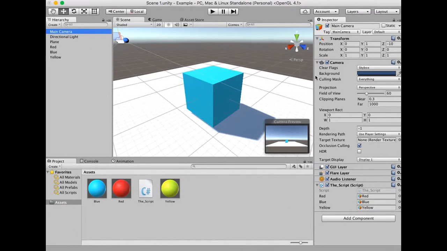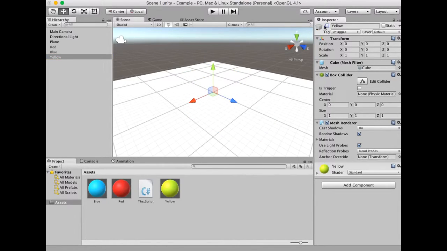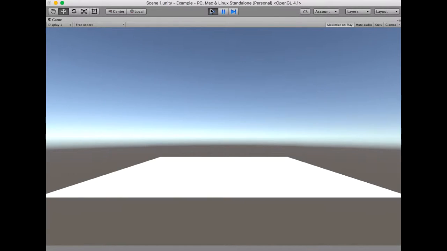yellow. Okay, so now what I'm gonna do is I'm gonna disable all the objects. So at the beginning you don't see a mismatch of weird colors. You see nothing. And then let's see if it works. Click 1, red cube, 2, blue cube, 3, yellow cube. Works perfectly. There you go.